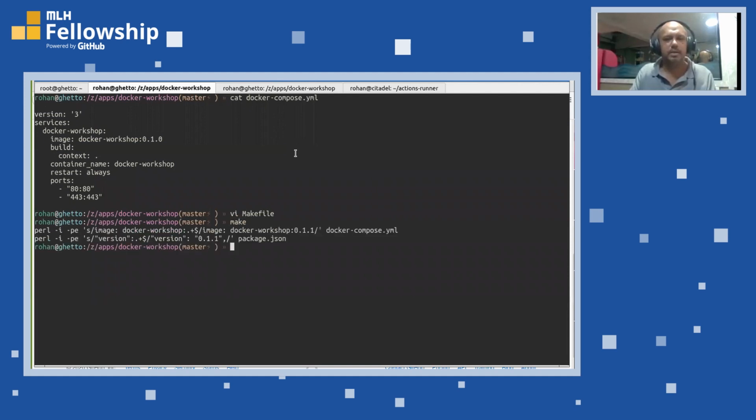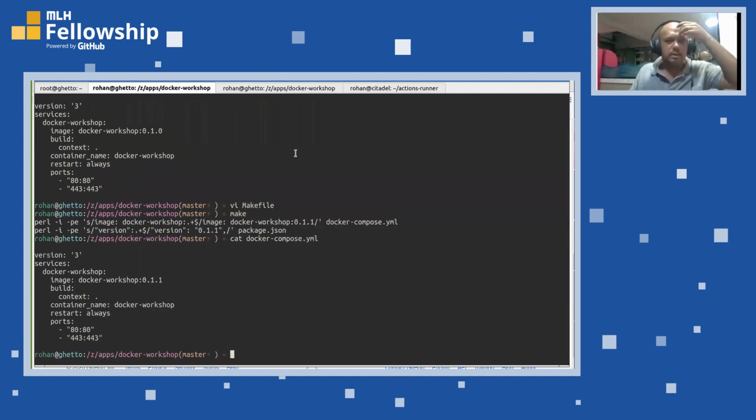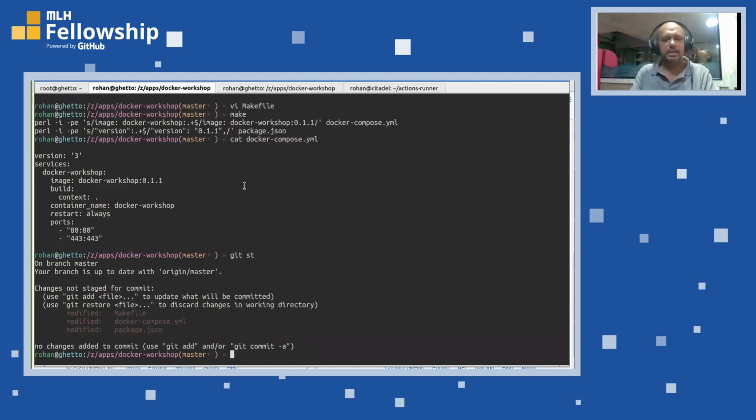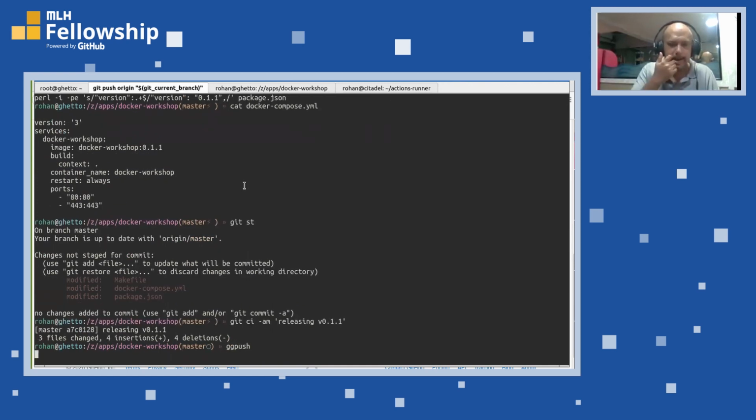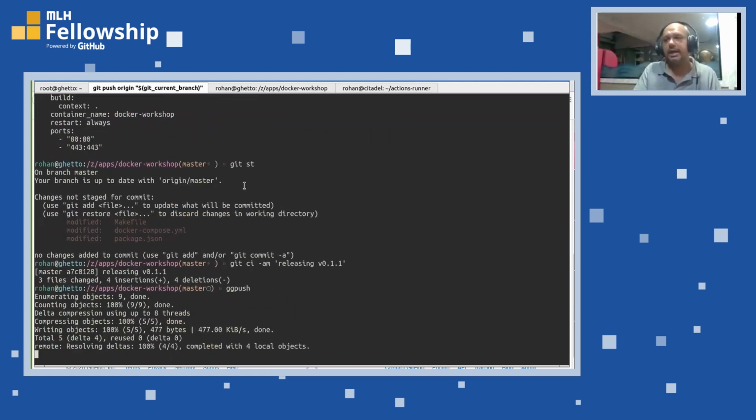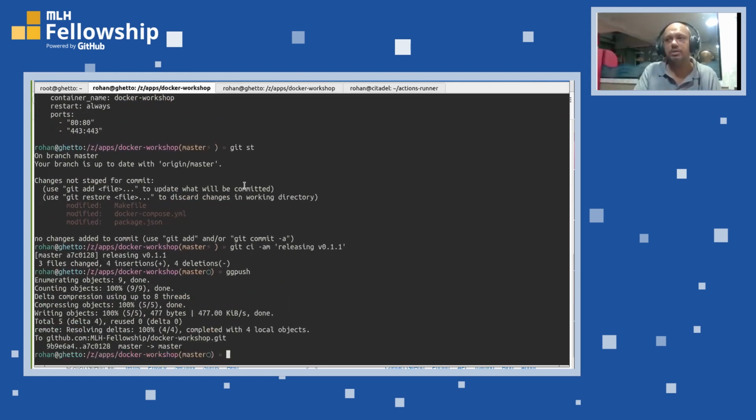Let me do a make. Cool. So my image is going to be tagged as 0.1.1. And let me commit this. I'm going to say releasing version 0.1.1. I need to push this to master. Ideally, I'd be doing this in a branch. All this stuff would be in a branch, not on master, but I'm just showing you how to push.